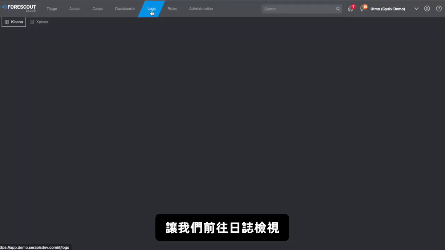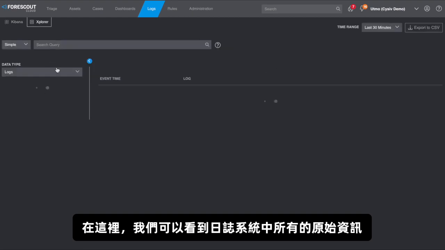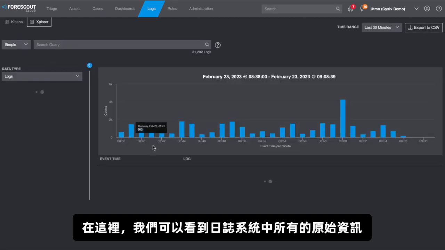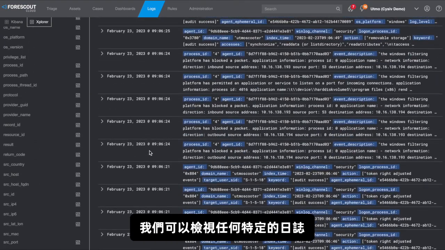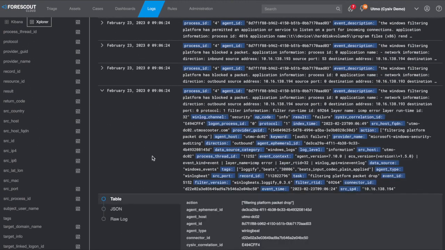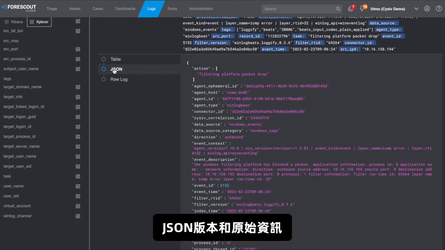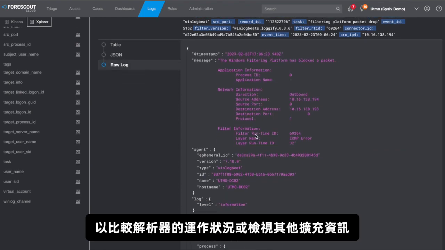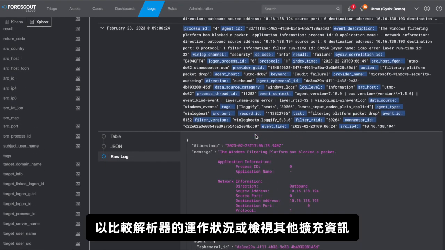Let's go to the logs. So here we can see all of the raw information from the log system. We can actually go and take a look at any particular log here. We can see its parsed version. We can see its JSON version. And we can actually see the raw information if we want to go compare how the parser's doing or if there's any other extended information.